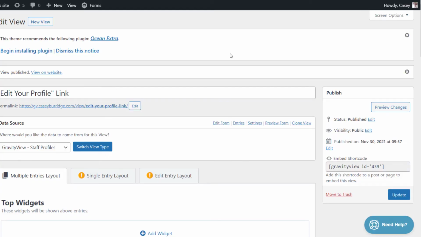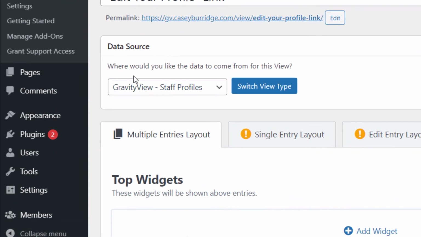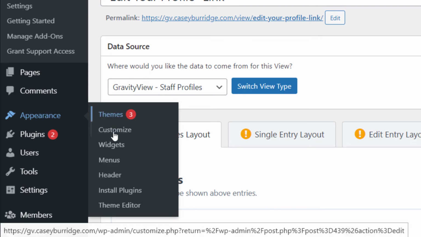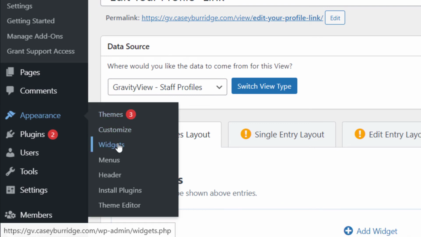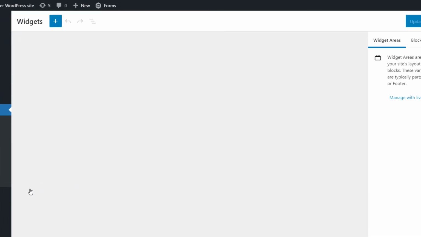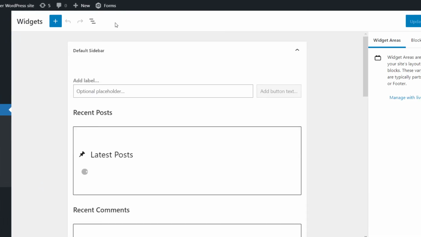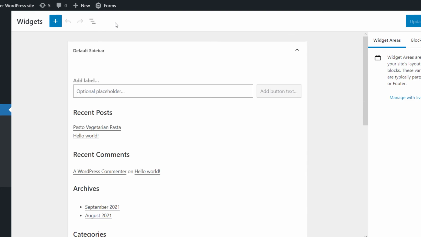Okay, great. So now that our link is set up and ready, we're going to embed it in our sidebar. So to do that, we're going to use the GravityView embed shortcode. So you're going to want to copy that. And then we'll head over to the sidebar by hovering over Appearance and clicking on Widgets. Now, your sidebar layout might be a bit different depending on the theme that you're using, but the process will remain the same.